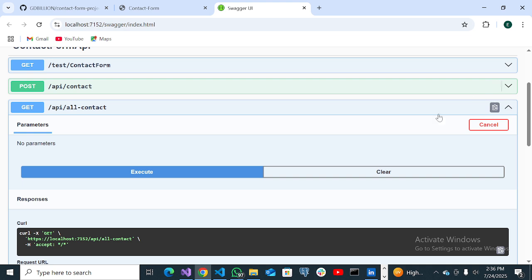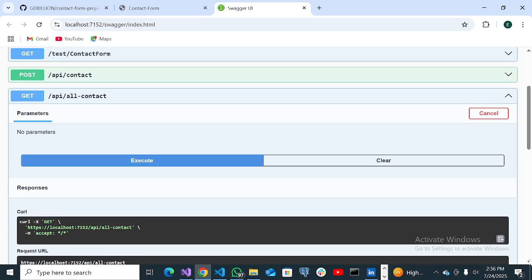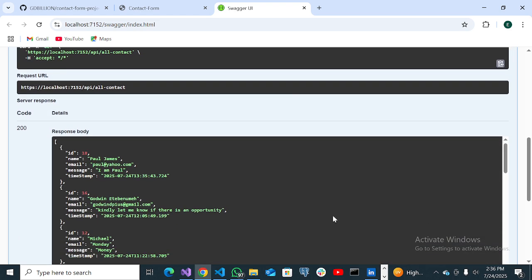So let's go into get all. Let's click on this and scroll down and see if Paul can you see Paul is now in the database? So I use a clean code architecture, right?